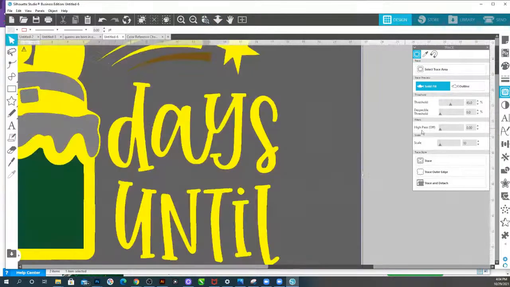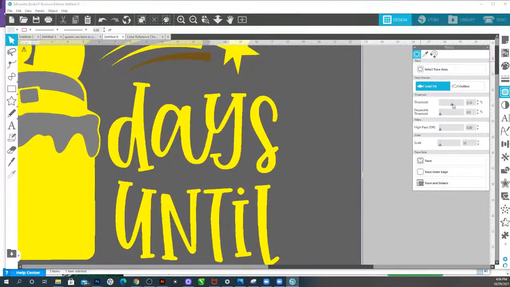That little gold piece is not picking up. So we're just going to take our threshold up until that picks up. We're going to go trace and detach. And there's an invisible box around it. And once we remove that, it's going to show us what the true size is. So I have to wait for that to process and do its thing.